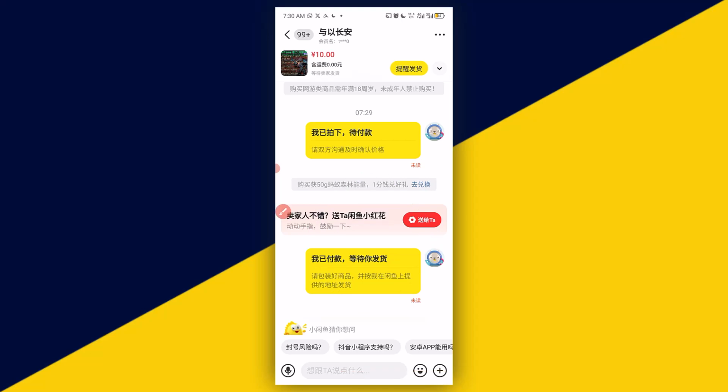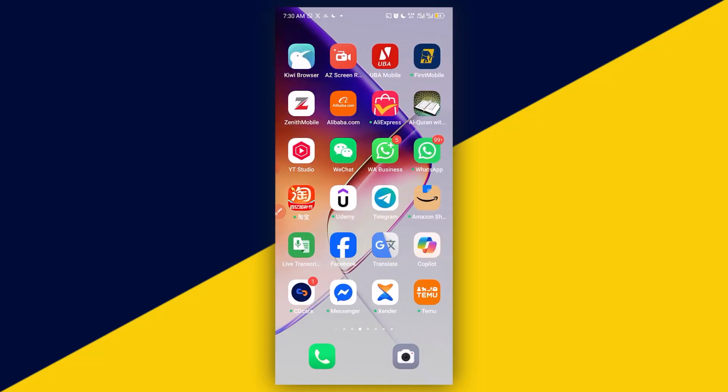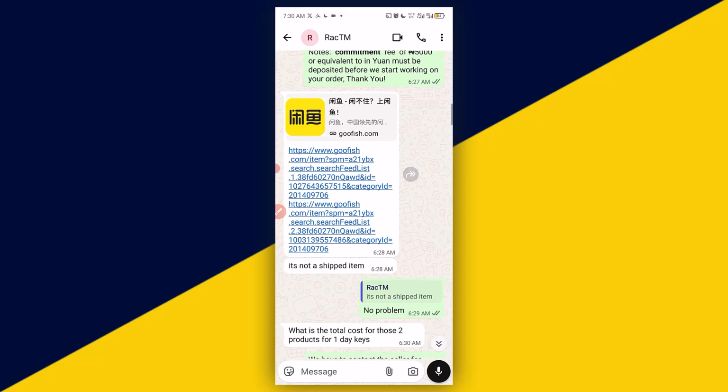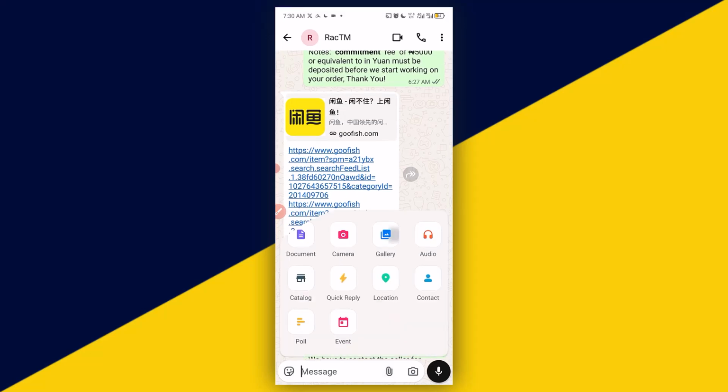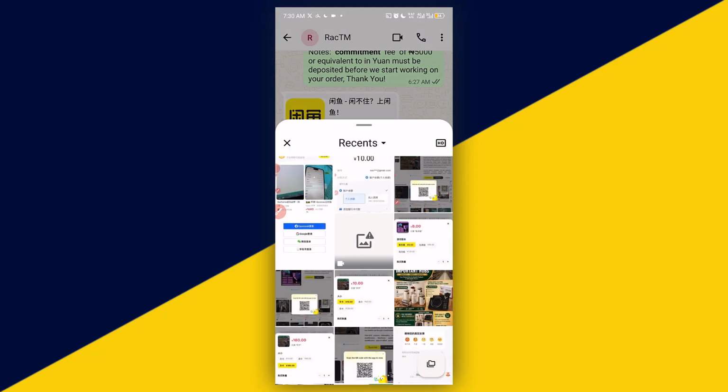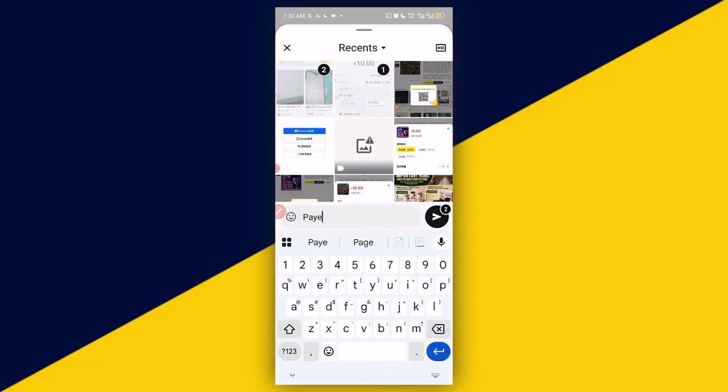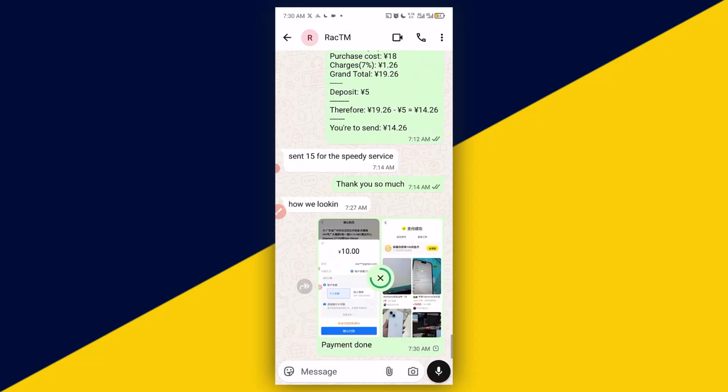Next thing I'm going to do is send the proof of payment to the person that asked me to buy this particular product on their behalf. So for that, I'm going to exit from my Xianyu app and open up my WhatsApp. I'll click on attach, my gallery, then select the proof of payment and say payment done. Just like so. It's that simple.